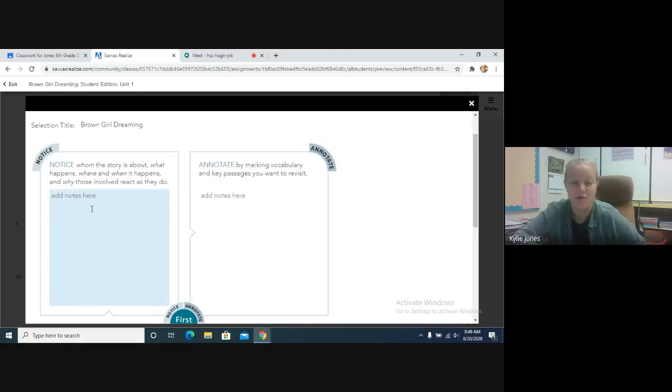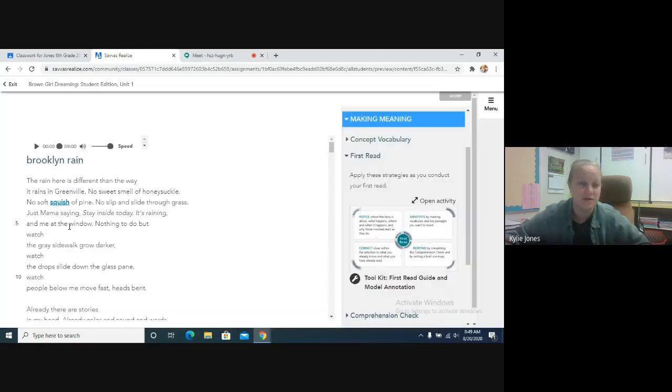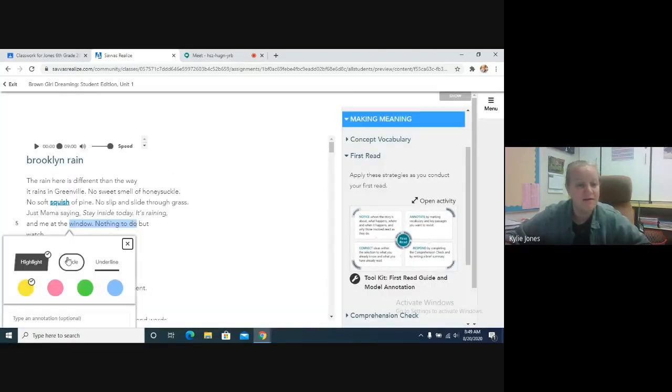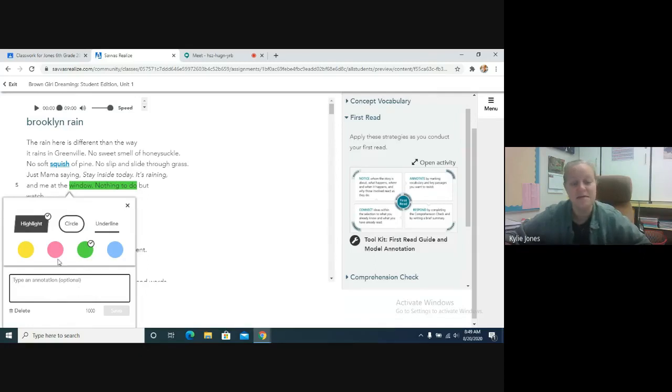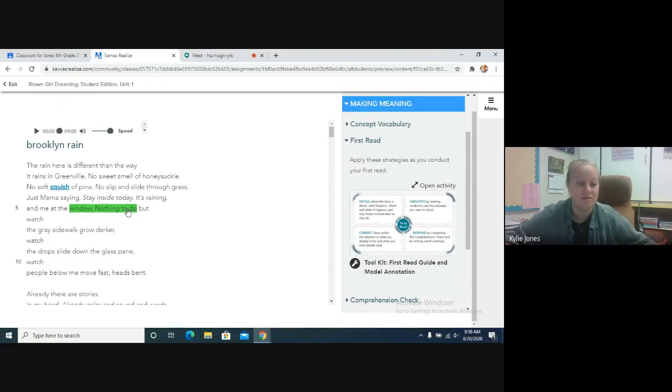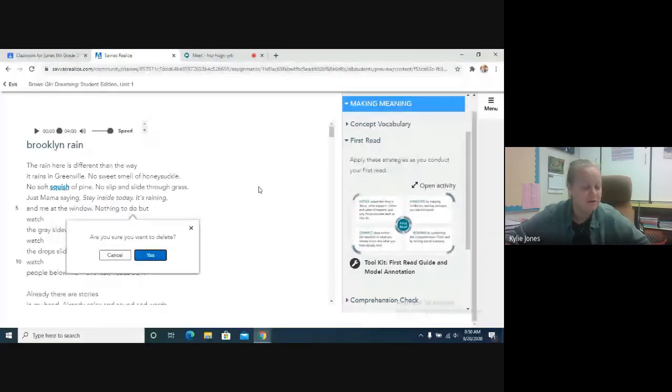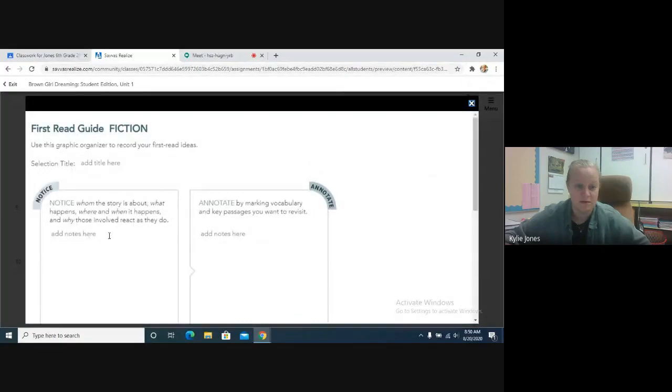If you have a pen and paper and you want to write it on paper to start, that's totally fine. Or if while we're reading you notice something, you can highlight it green if you'd like to, write a little snippet of information about why you highlighted it, and it's there for you no matter how many times you open up the story. Okay? I'm going to delete it though, because that's not an important thing. So the first thing you're going to do is just see what you notice about the things.